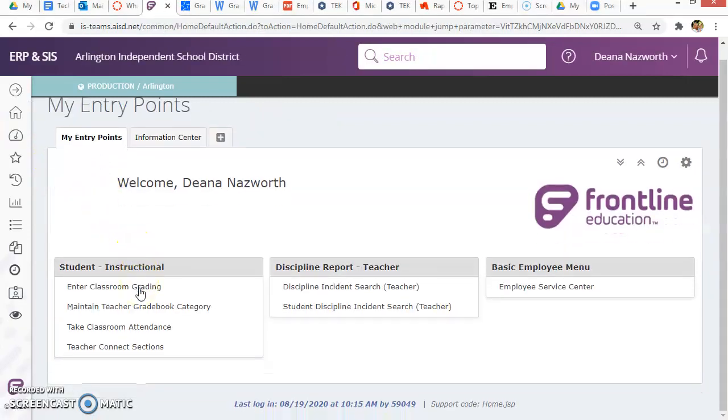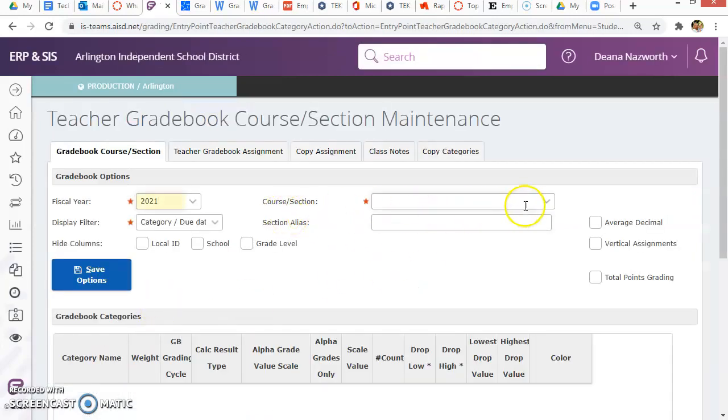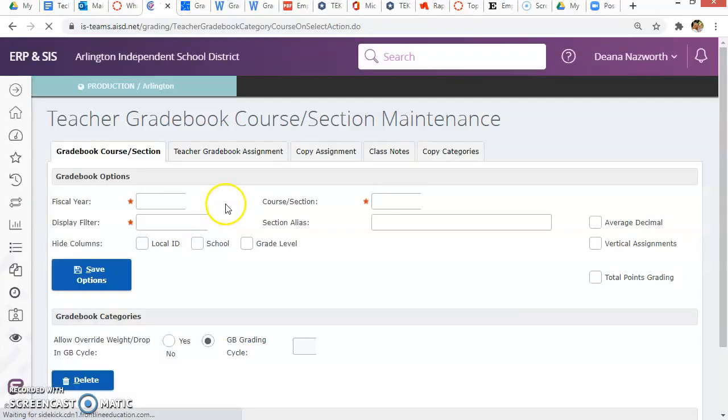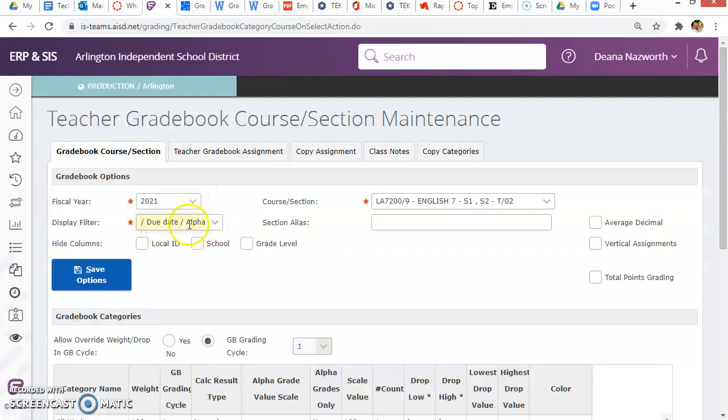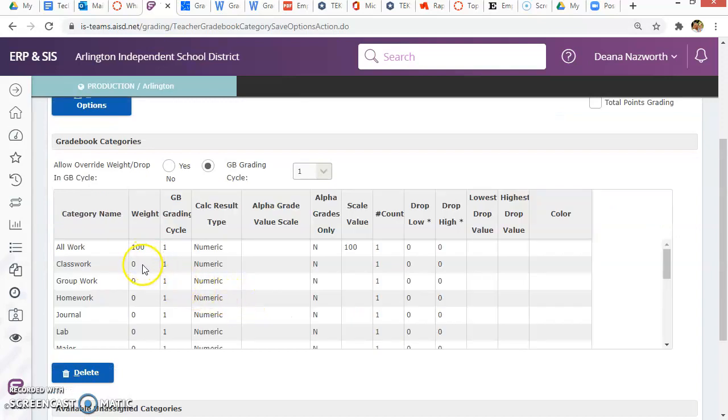So from your home screen, you're going to go into Maintain Teacher Gradebook category. You're going to choose whichever course or section that you're going to start with. I always just start with my first one. You're going to set the filter, make sure it's 2021, choose the course, set the filter. Doesn't really matter what filter you choose. I just always choose the very first one. Save those options.